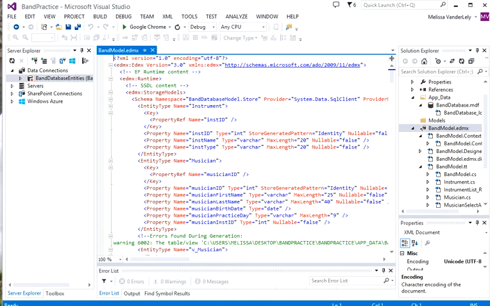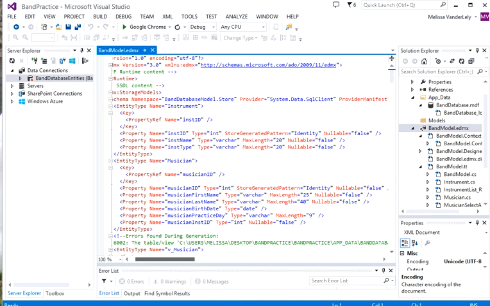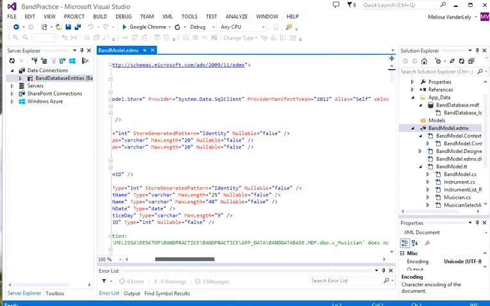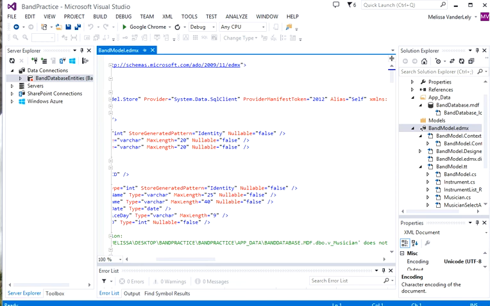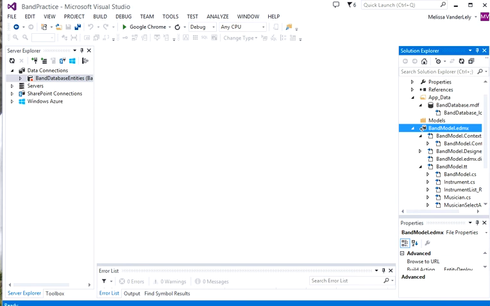Now here's our code. In order to fix that error between the data source and this file, I'm just going to find this little tag here, provider manifest token, and change the 2012 value to 2008. We'll make sure that we save, and I'll close this file. So now we're ready to create our web form and start making a website that users can see.